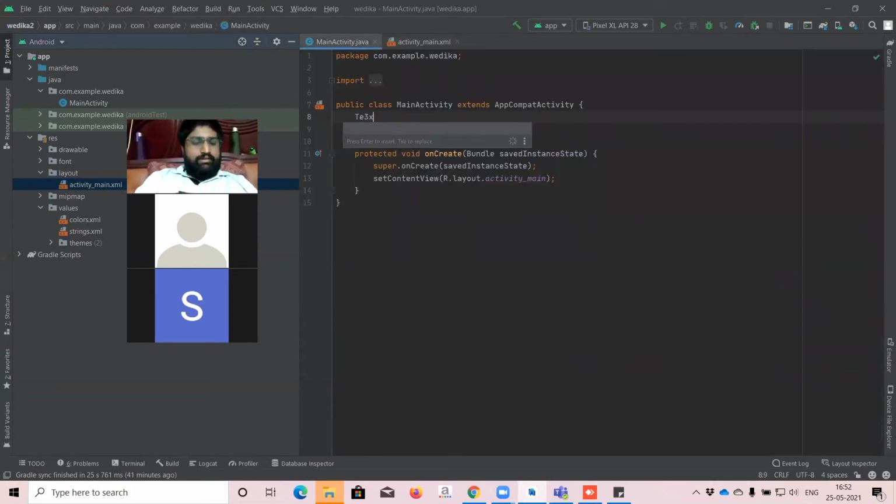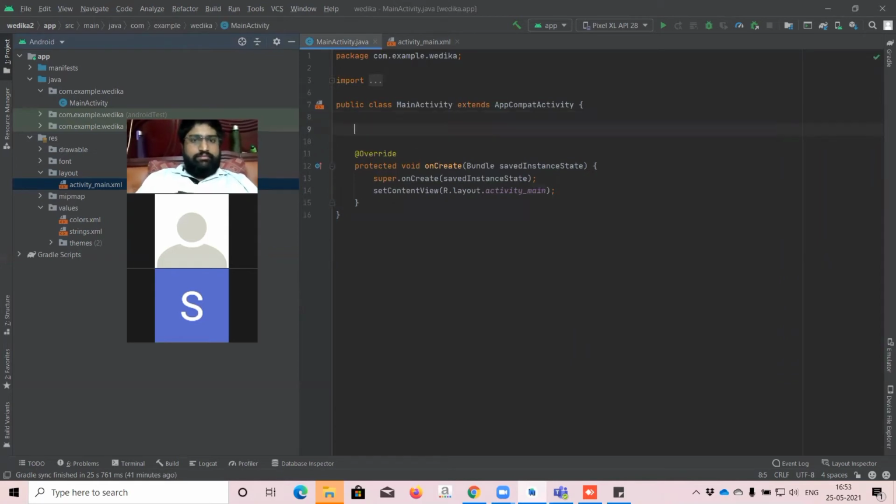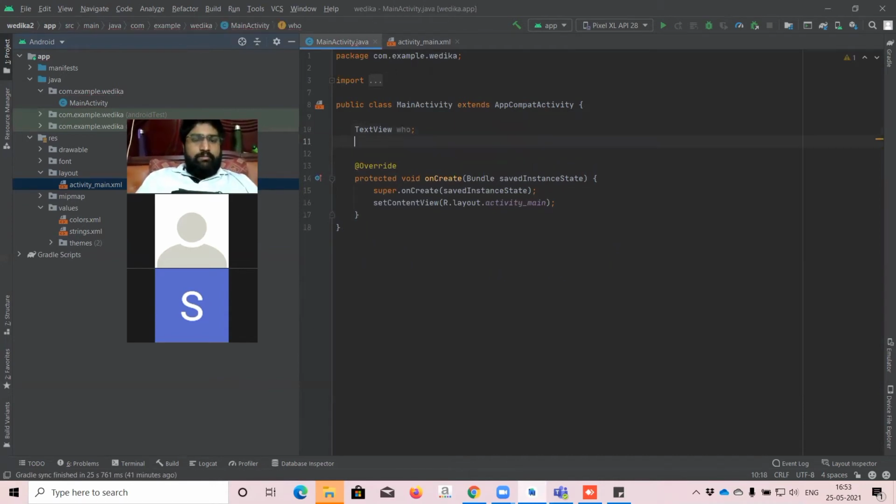Text view is, see, I'll do some other thing. Okay, text view is who. So text view is asking who are you. Okay, so button is telling the answer. Very simple. Button is telling the answer. Okay, it's fine. The error is coming because we have to press alt enter. Okay.